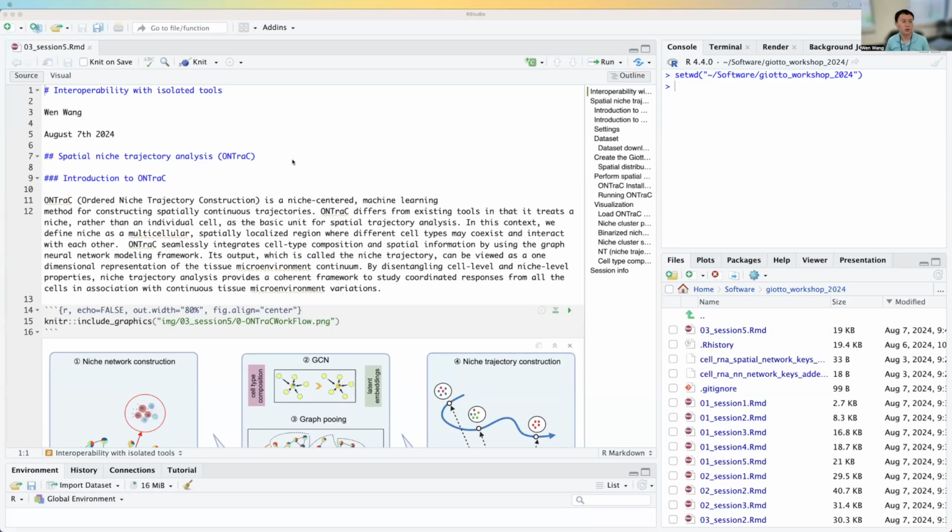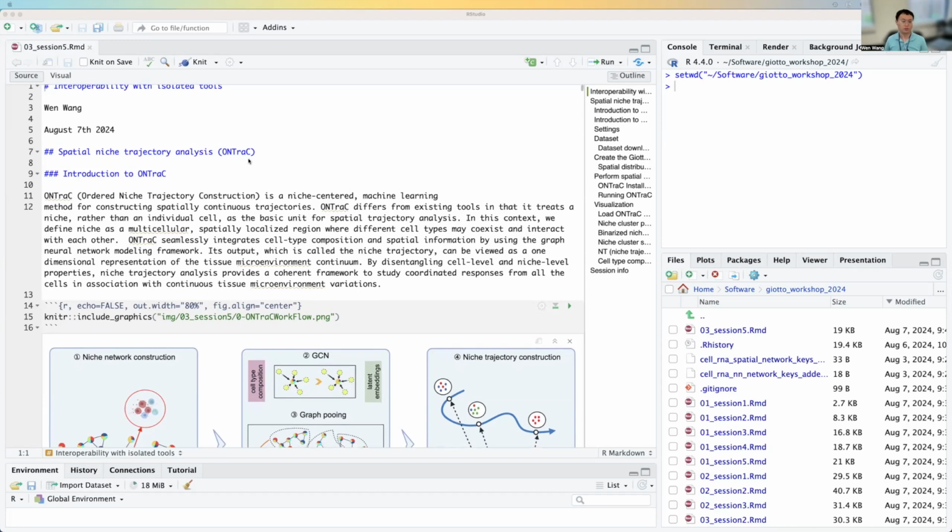In this session, I will talk about how to interplay with some isolated tools. The isolated tools means some tools that we don't incorporate or fully incorporate with Giotto. Today's tool I will introduce is Sonic Track, which is performing the spatial niche trajectory analysis.